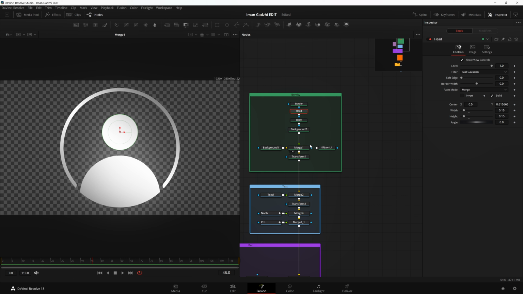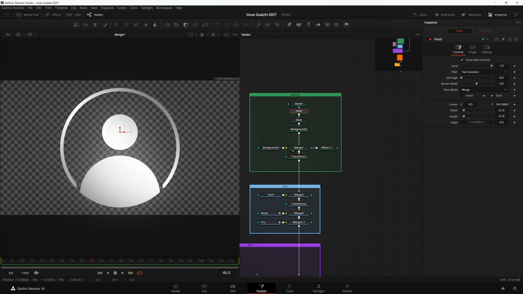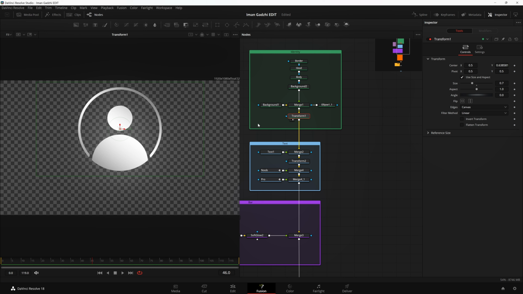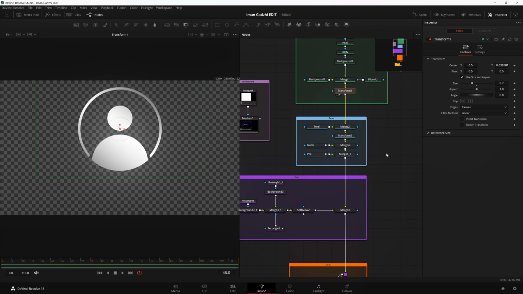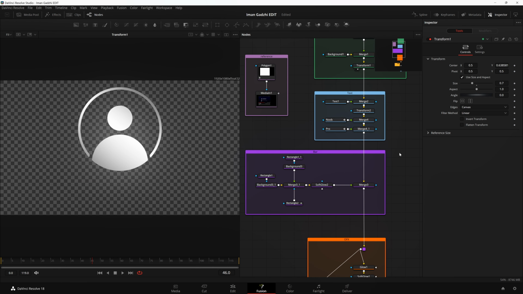How is it possible? Because we have masked that merge out. So basically the whole effect has been cut out with the help of this single ellipse. This single ellipse is cutting out the whole effect. And after that we have this transform. You can add this transform by hitting shift plus spacebar and typing xf. Pretty simple, pretty basic things till now. And then with the help of transform, I just scaled it down a bit.